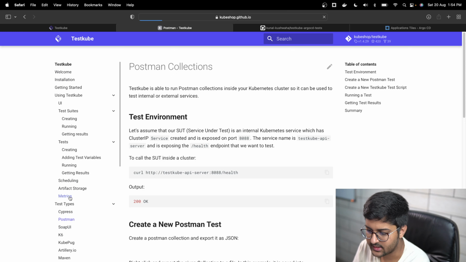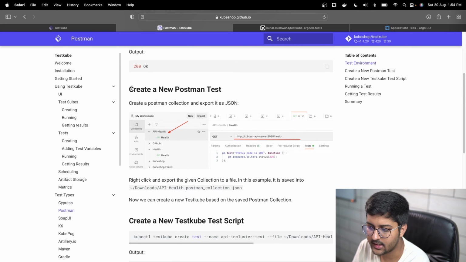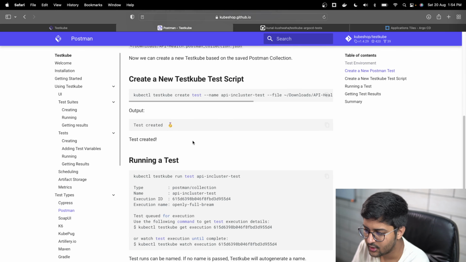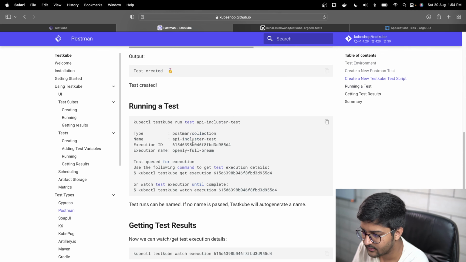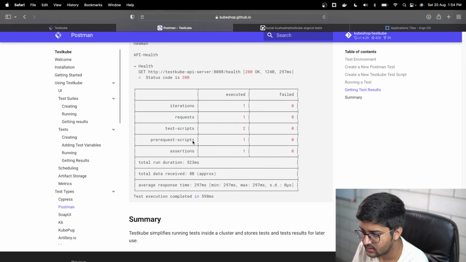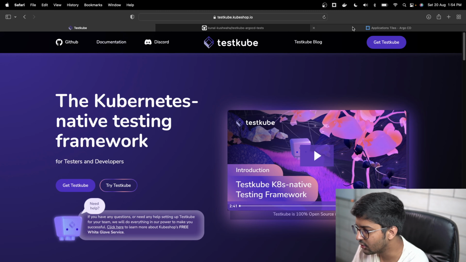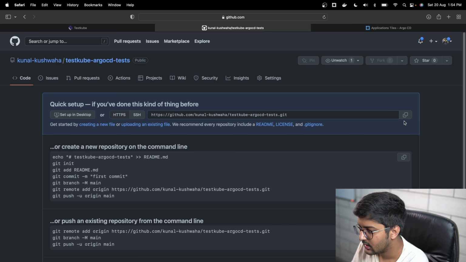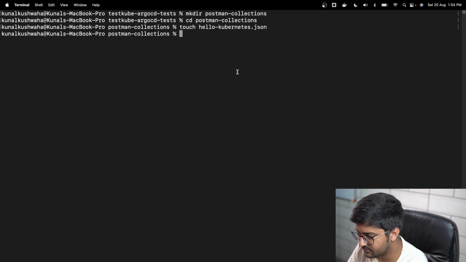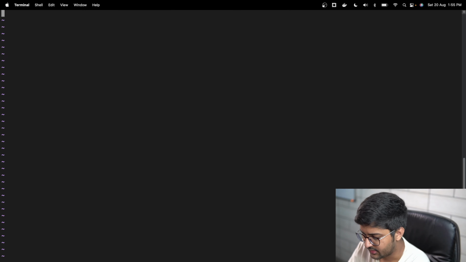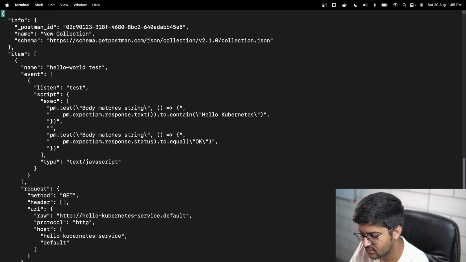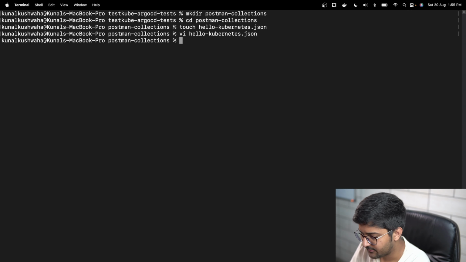See, Postman test, Cypress and stuff. So you can see creating a new Postman test. So you can use Postman for that. Okay, sounds good. Cool. And I'm gonna add this. First of all, I'm gonna fill this in. I'm gonna insert my tests over here. That looks pretty good. All right.